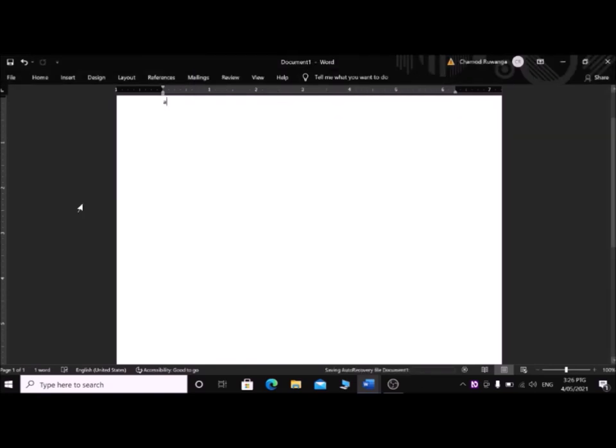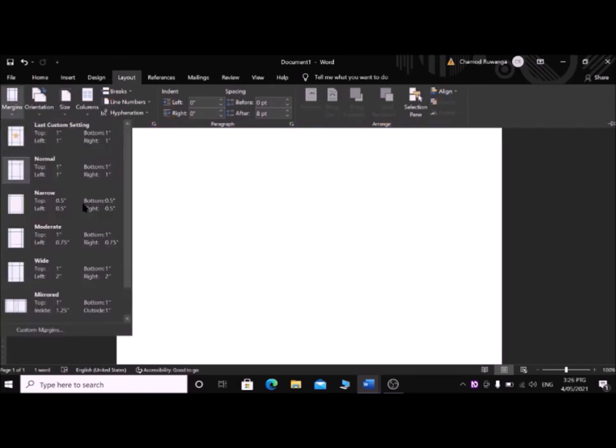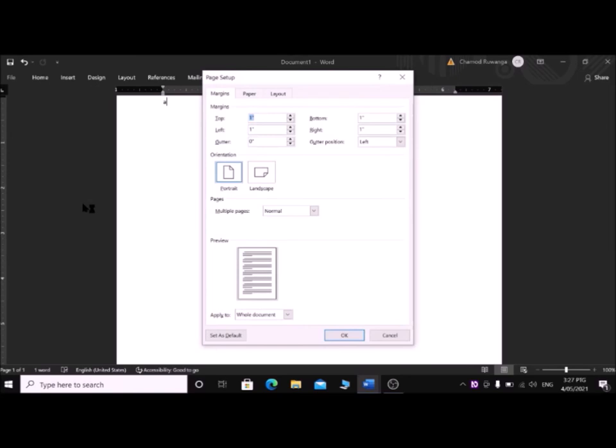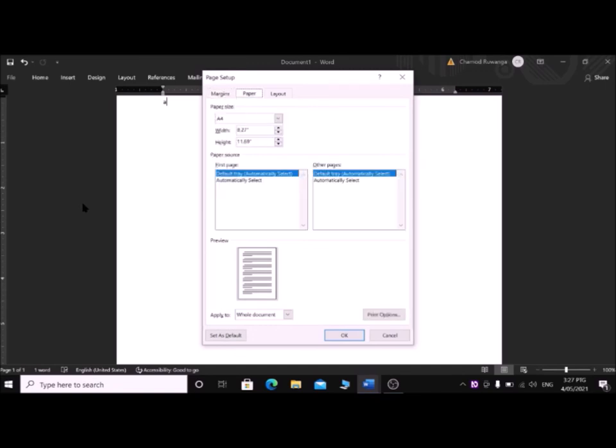Another type of dialog box is multi-page dialog box. For an example, I'm going to page margin dialog box here. Page setup dialog, margins. This dialog box has two pages. We can navigate among pages of multi-page dialog box by pressing Control Tab. I'm pressing Control Tab.